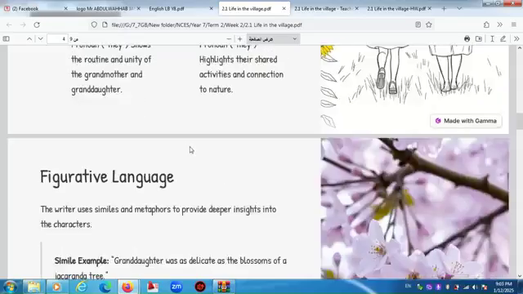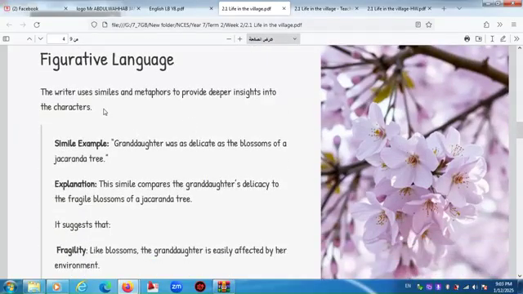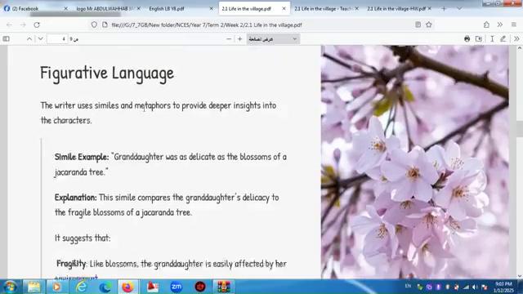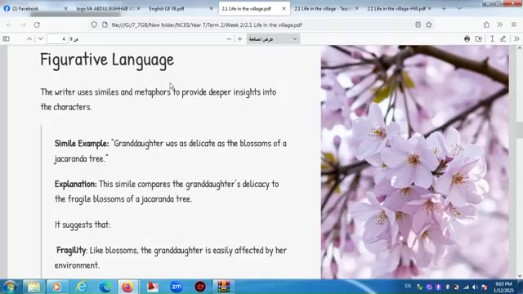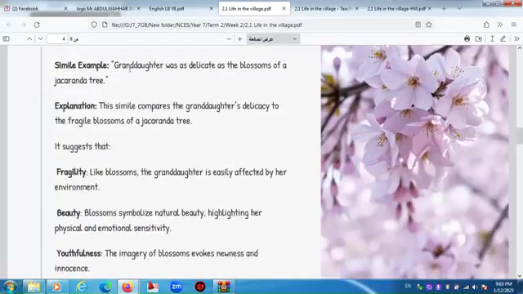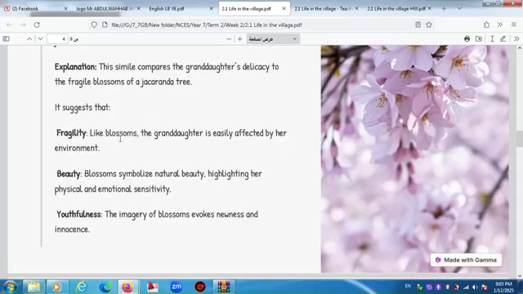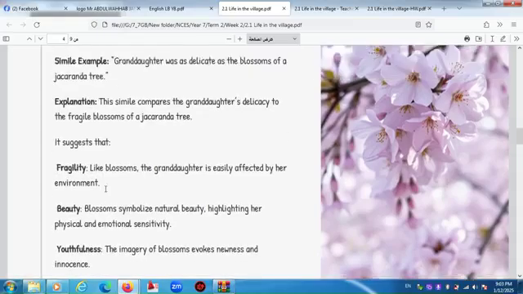So, moving into figurative language, the writer uses similes and metaphors to provide deeper insights into the characters, to let you understand more. Why do we use figurative language? Just to enhance or to paint an image in your mind. Simile examples, search for as or like. Granddaughter was as delicate as the blossom of a jacaranda tree. The simile here compares the granddaughter's delicacy to the fragile blossoms of a jacaranda tree, just to let you understand how weak she is. That suggests fragility, that suggests beauty, and that suggests youthfulness. Okay?